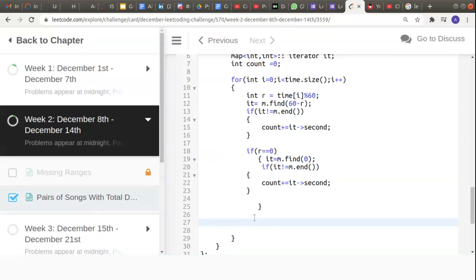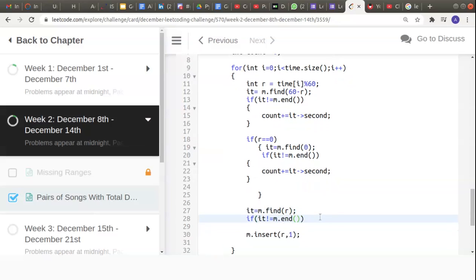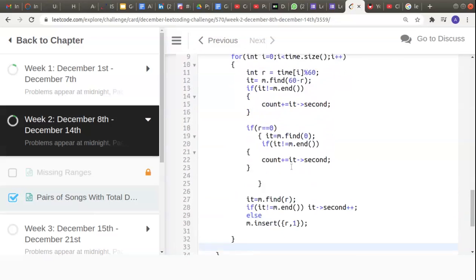and moving ahead. Now what we'll have to do is just insert the elements. Okay, so for the first time we'll have to just insert the elements. So m dot insert r and 1. This we will have to do for the first time. That means I'll just declare it equal to m dot find r, and if it is not equal to m dot end, that means it has already found the elements. In that case, I will just increase the number of occurrences of that element. Otherwise, I will insert these elements for the first time. So it will just be m dot insert r comma 1, that is inserting the elements for the first time.